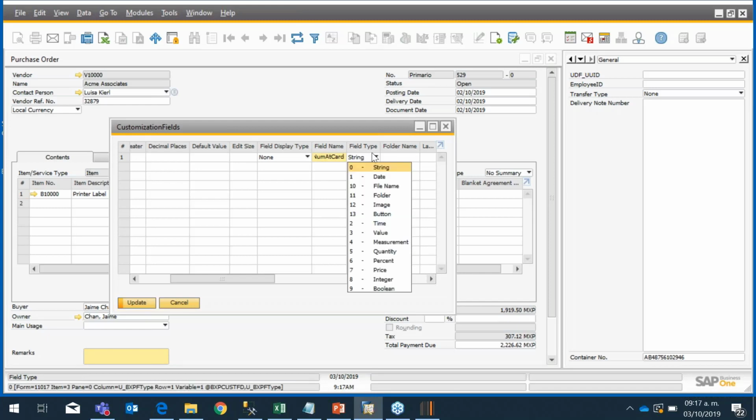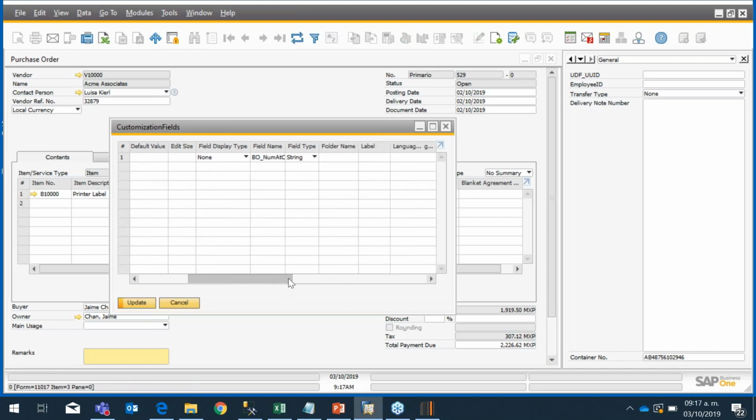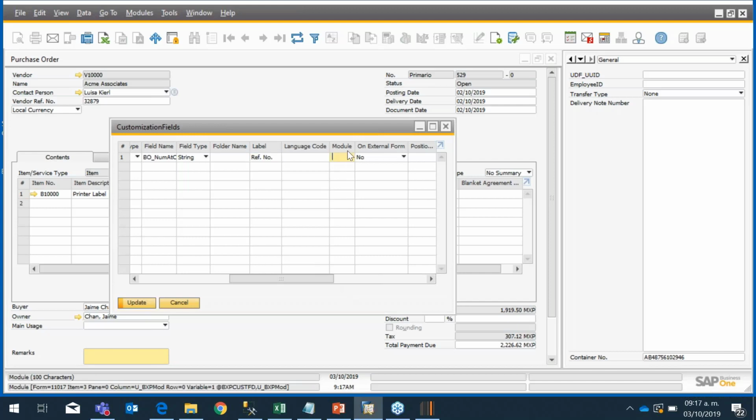Then the field type in this case is going to be string, but as you can see, we can create all these different kinds of types. So this is available for the customization functionality. And then comes the label, how I want to see this name in the application, in the screen. So we are going to specify here the reference number. The module, this is important also. The module, we have to give this value.